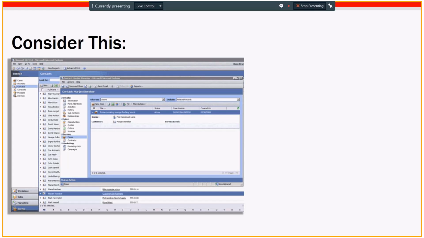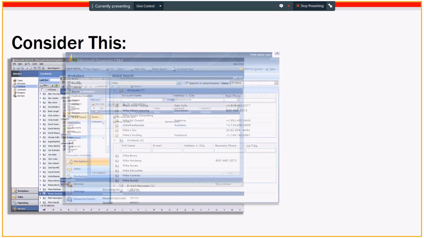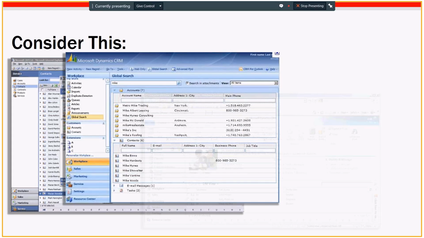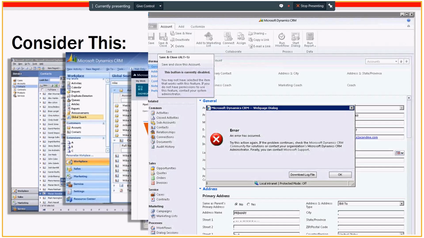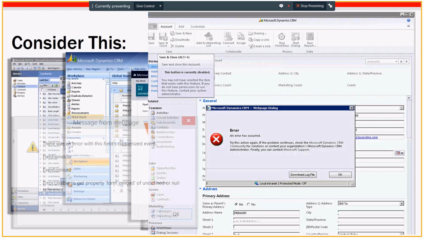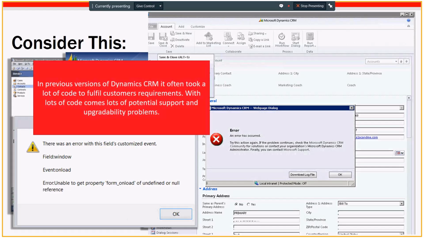Consider this: back in the day with Dynamics CRM 3, Dynamics CRM 4, 2011, and 2013, people used to utilize a lot of code, especially form-side code, and there was a lot of it out there. The thing that interested me was that in previous versions, it often took a lot of code to fulfill what could be done as standard today. And interestingly enough, that led to a lot of upgradability problems. Those of you that moved from 2011 to 2013 will understand the pain.